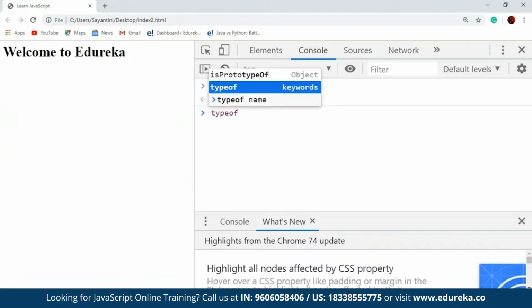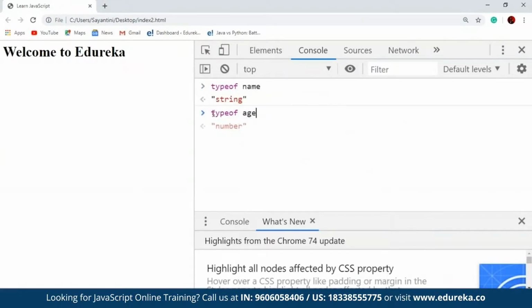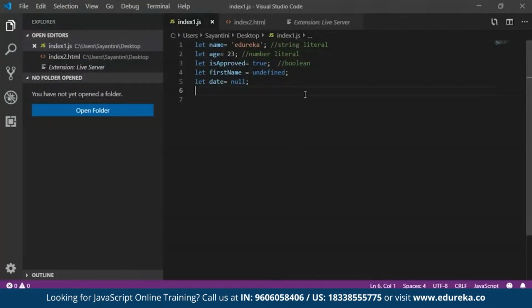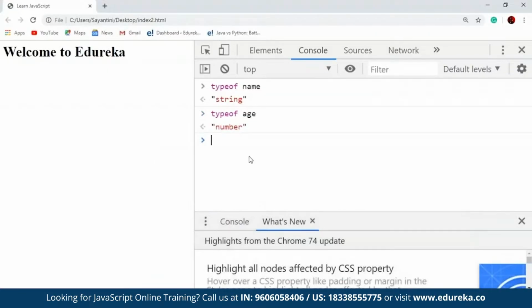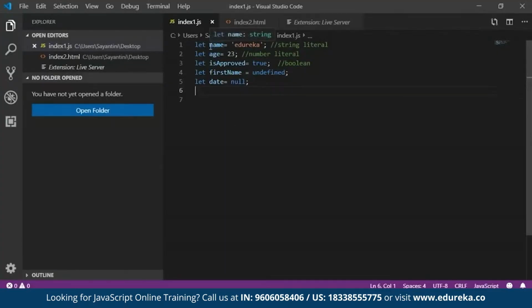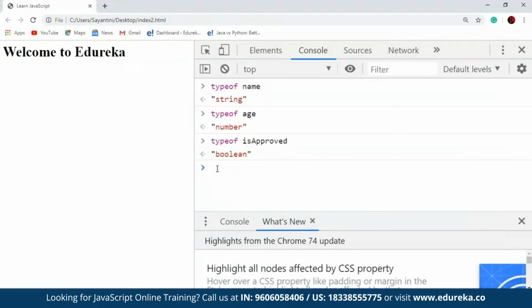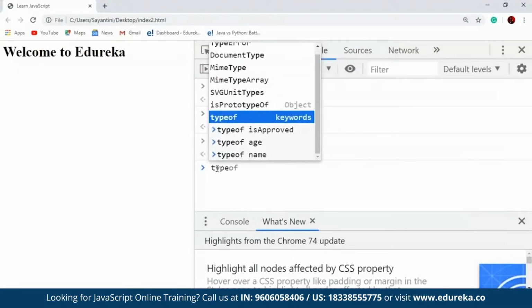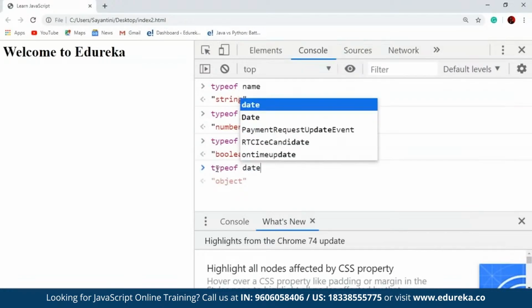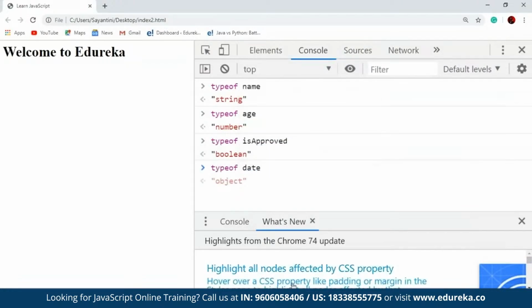Now let's check the type of age. You can see that it shows number. So my age declares my number literal here. In the same way, suppose I write typeof isApproved, it will show me boolean. So you can see that inside the console itself, you can find out the types of all of these variables. Now, if I just want to check the type of my date, I'll just write typeof date and it shows an object.